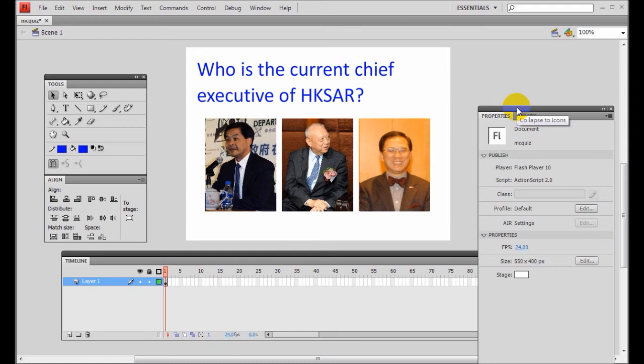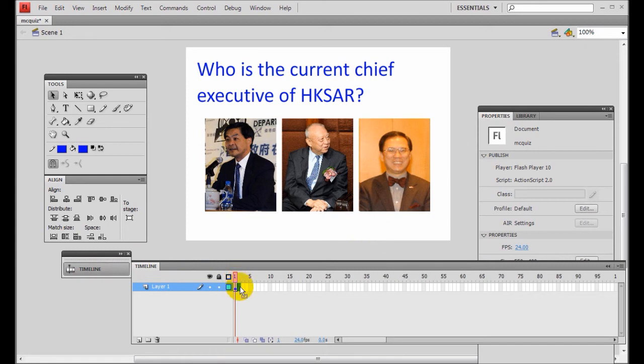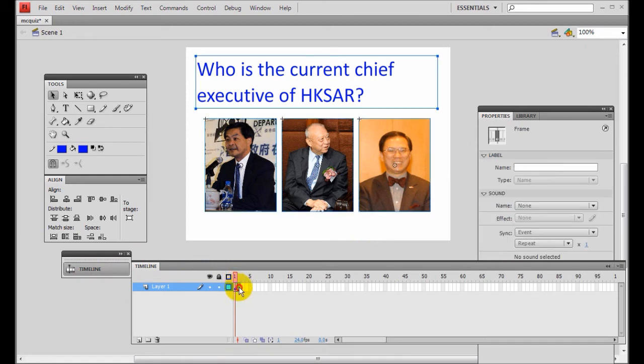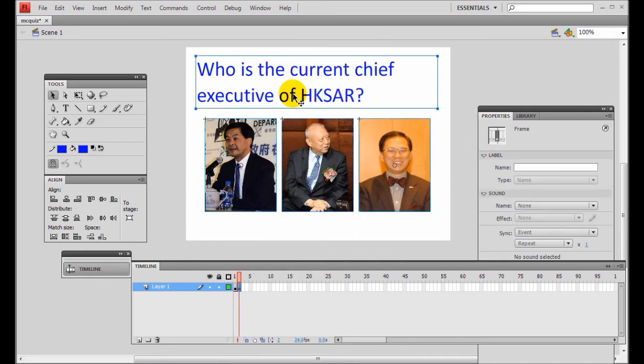And now we can create two frames for the correct answer frame and the wrong answer frame. For example, if the user or the player selects the correct photo, then a correct answer frame should be displayed. Otherwise, a wrong answer frame should be displayed. So we can go to the timeline. Now we are at frame number 1, and then we can create a keyframe. Insert a keyframe at frame number 2.